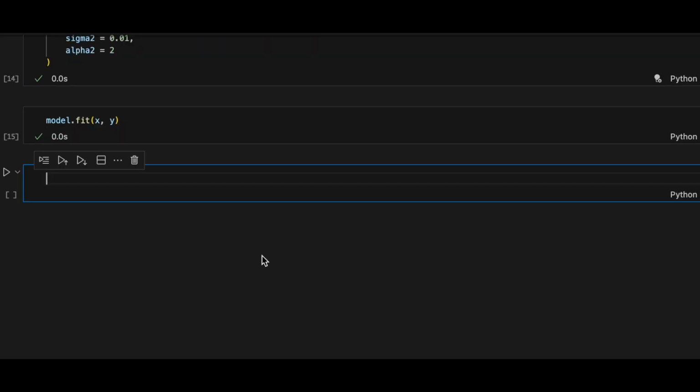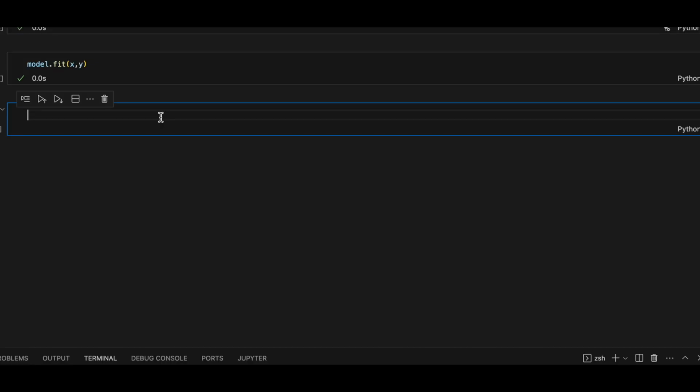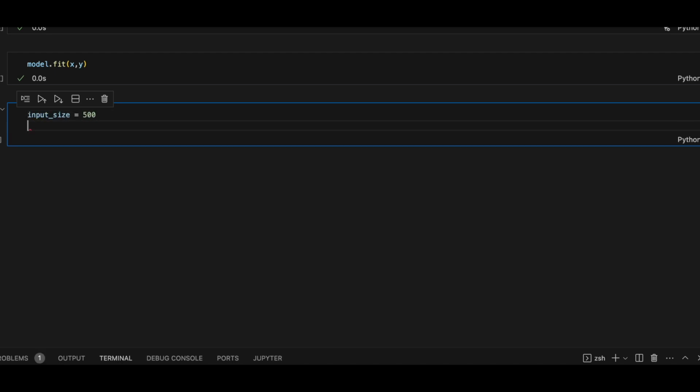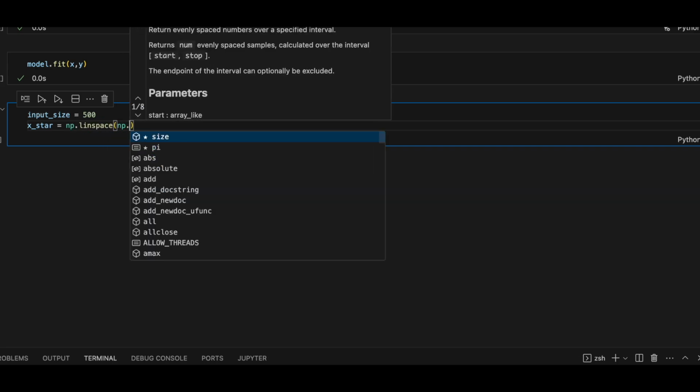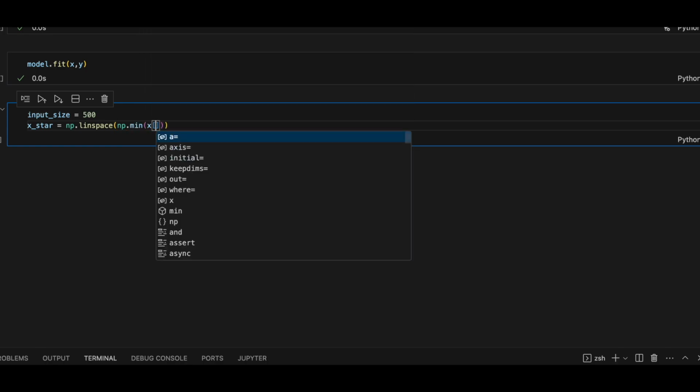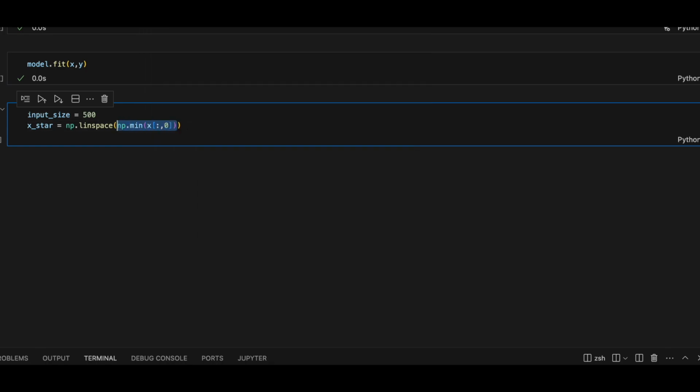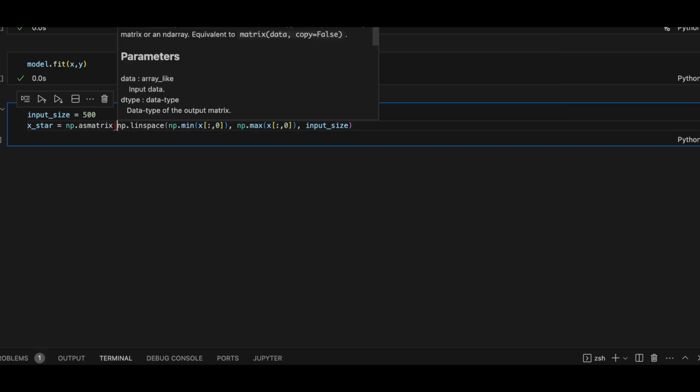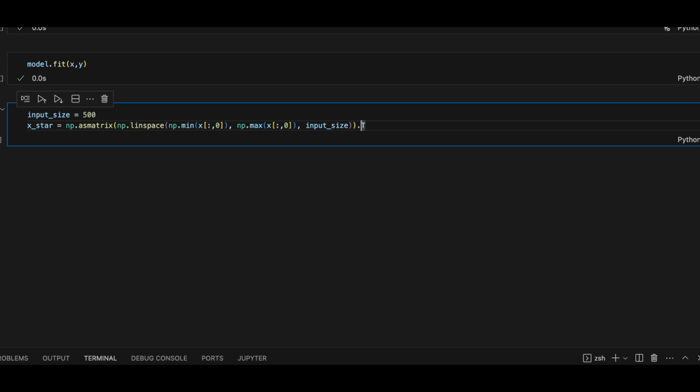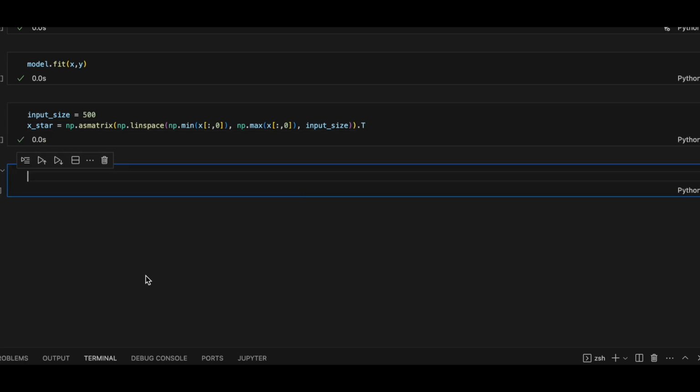And now let's make some predictions. So let's add some new data points to predict. Let's say input size is going to be 500. We will predict across the whole line. Let's say that our x star, we will use numpy linspace from the minimum to the maximum of x. Make sure that it's taking the first dimension. And again, let's treat this as a matrix. Let's try this first.